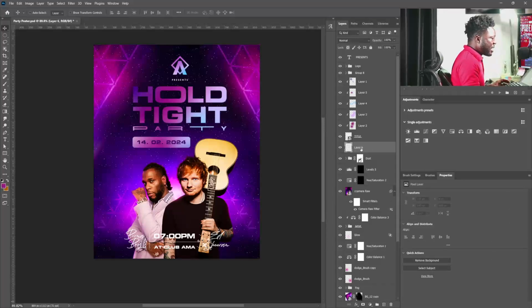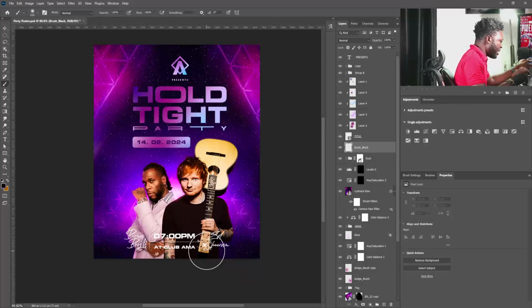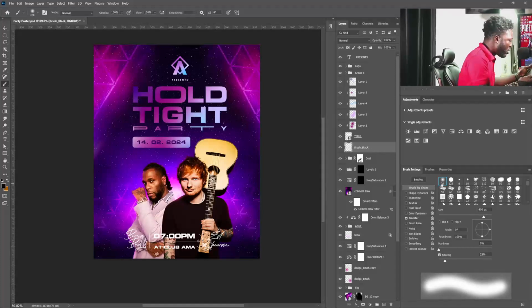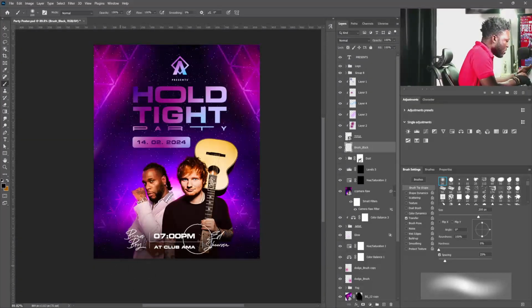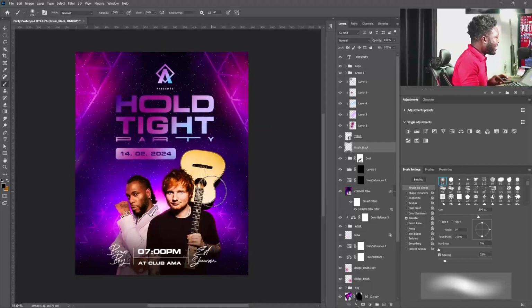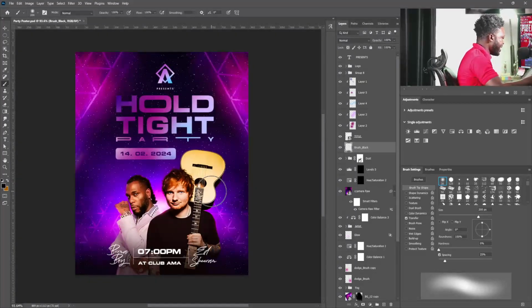So I'm going to select here, and I'm going to select a new layer icon, and I'm going to call this brush black, because we can hardly see this information we have here. So I'm going to select the brush tool and pick a color from here, and I'm going to go to my brush settings and make sure that my brush tip is set to soft round brush, and I'm going to softly apply the brush here so we can see the name of the artist with the time and the venue like that. And boom, we have a party poster ready.